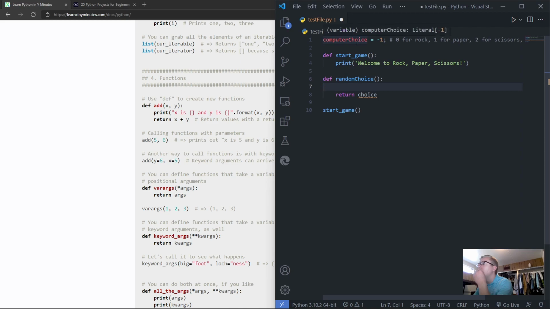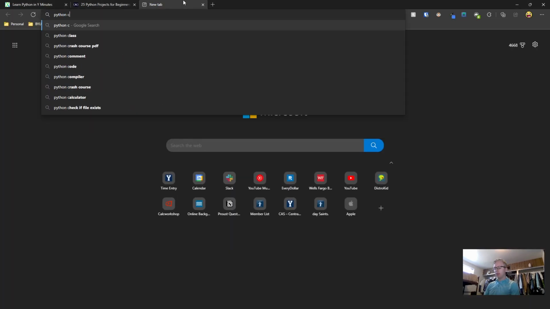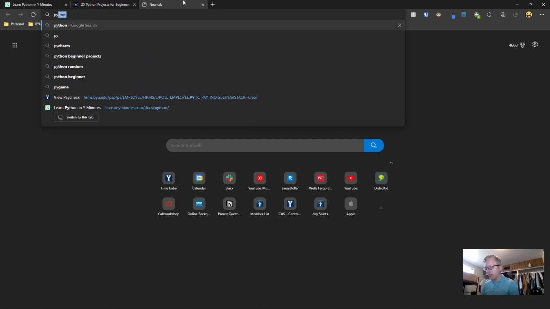Ooh, I don't know if functions can access those variables. Let's see. Python, can a function access global variables? No. No, no, no, no.